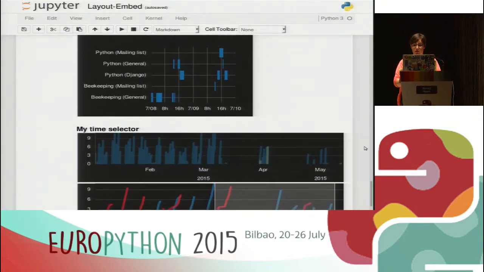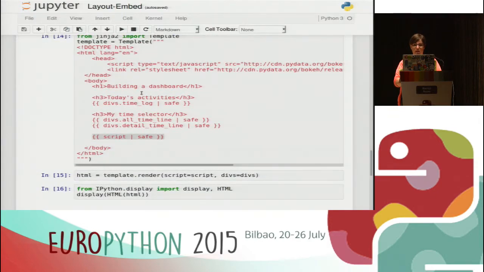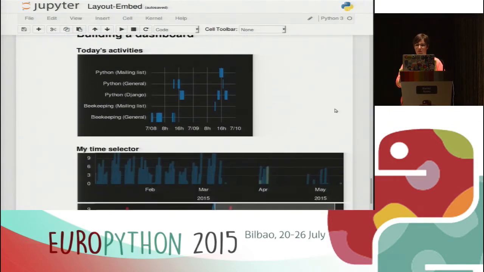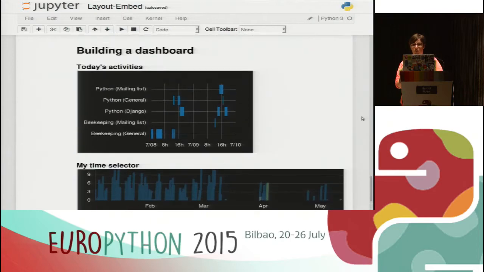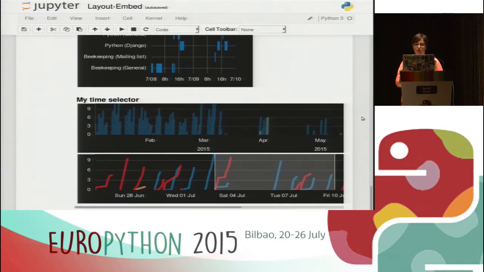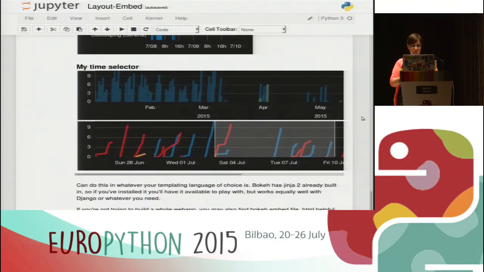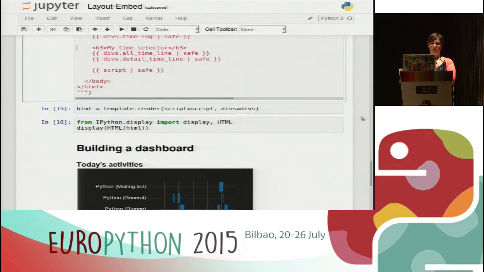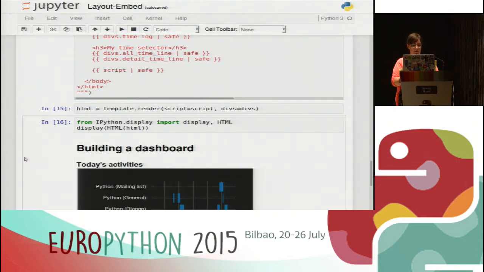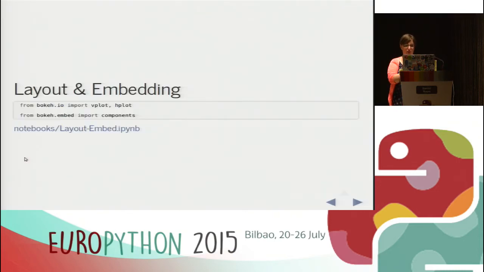You can start to build, this is an HTML page, right? I had H1 building a dashboard, my time selector, and this is the actual HTML page that I could either be rendering through a web application or as a static HTML. So that's layout, and I'm pretty sure Fabio is going to talk a bit more about embedding in more detail later. So if that was too fast, there'll be more.